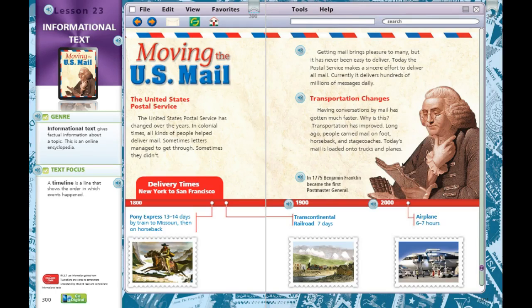Today we're going to compare texts. We're going to use Moving the U.S. Mail. It's a piece about the United States Postal Service. This is in your student book, page 300. So if you could turn there so you can look at this with me.